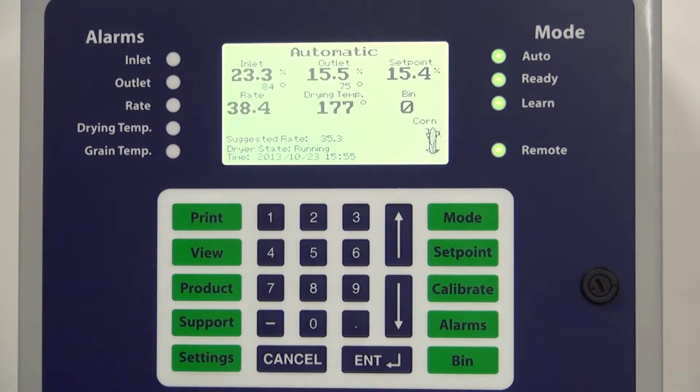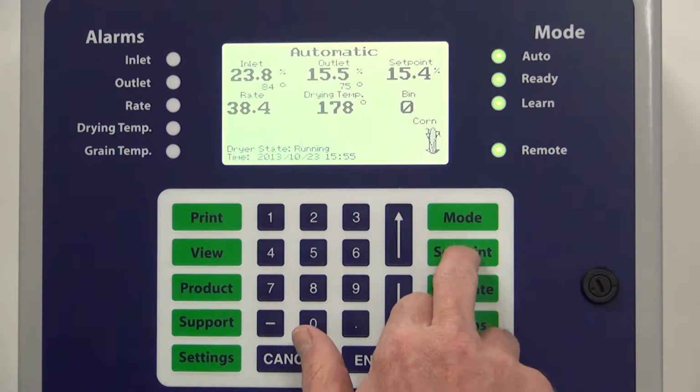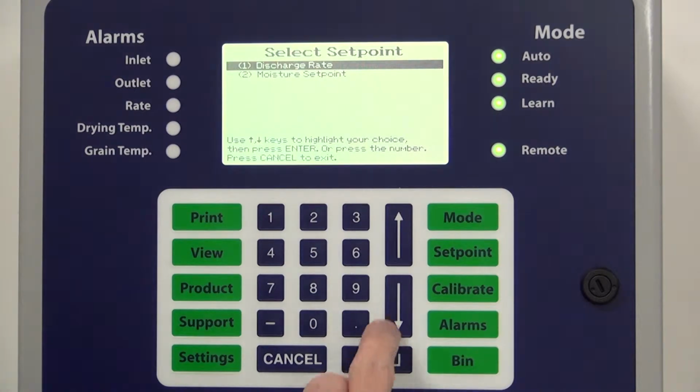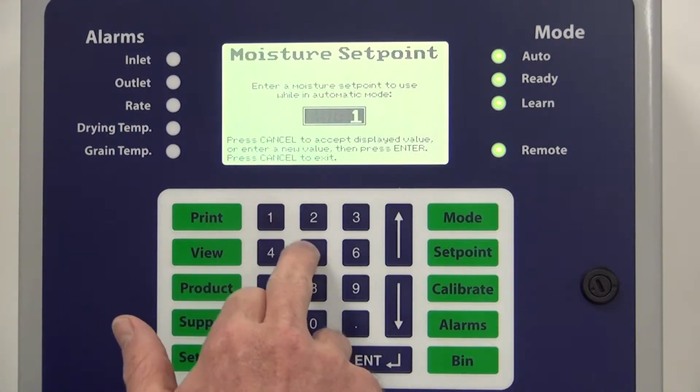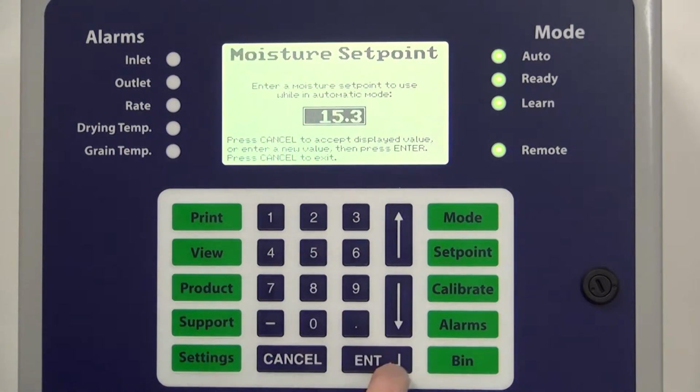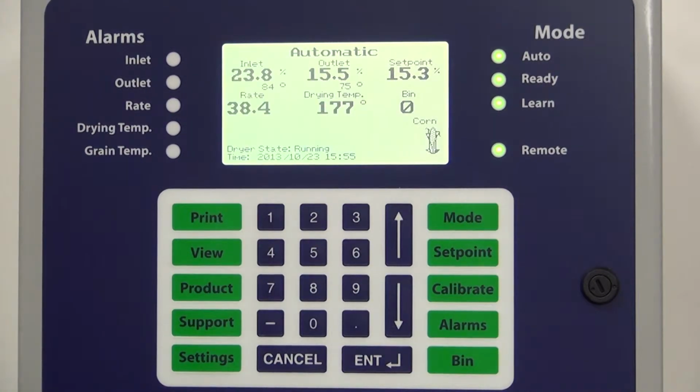Now, if we want to change that target moisture, it's very similar to how we do with discharge rate. We hit the set point button. We go down to moisture set point, press enter. We enter a new moisture set point, press enter, and we're done. So at this moment, we're in automatic with a 15.3% set point.